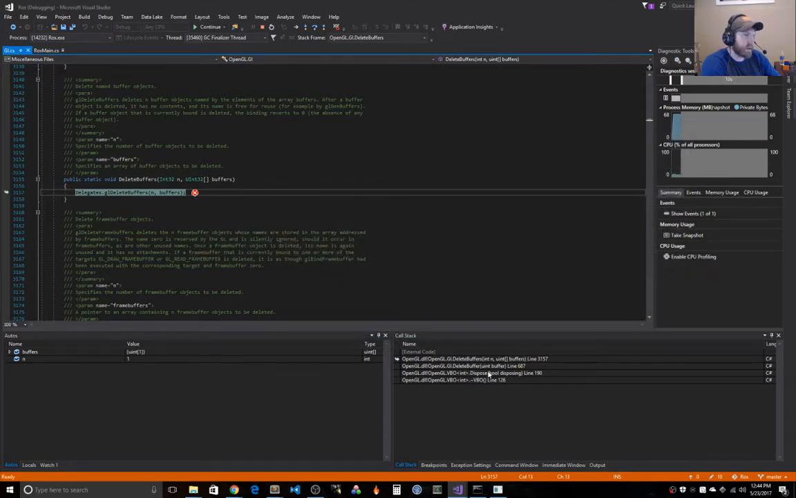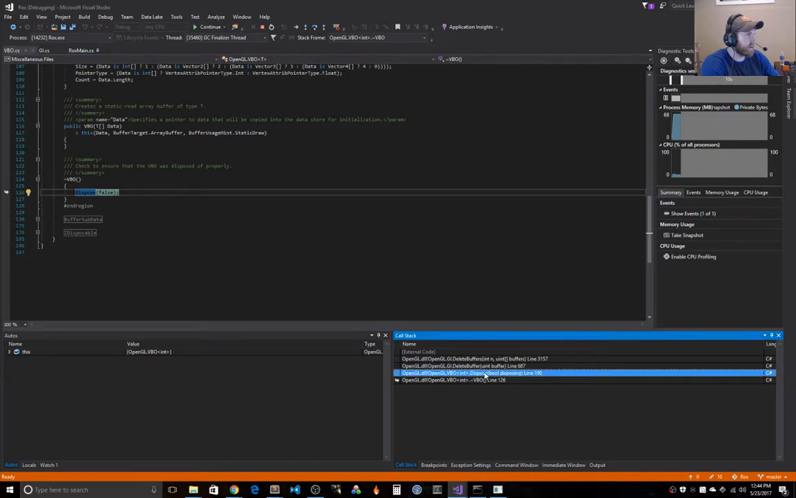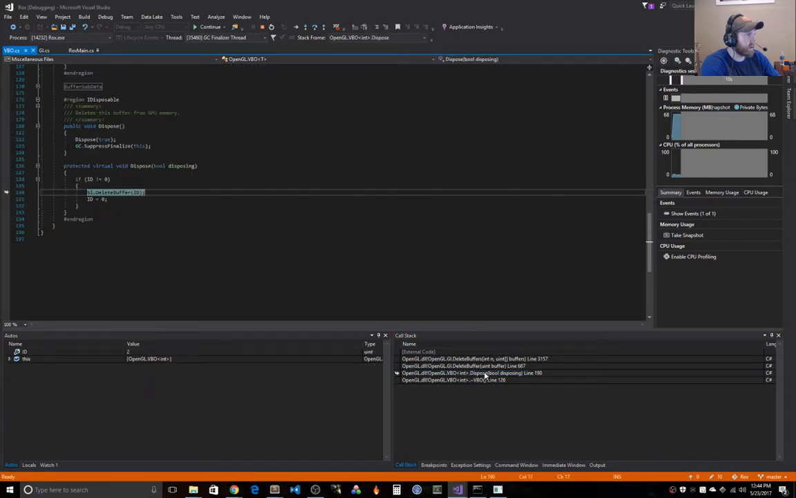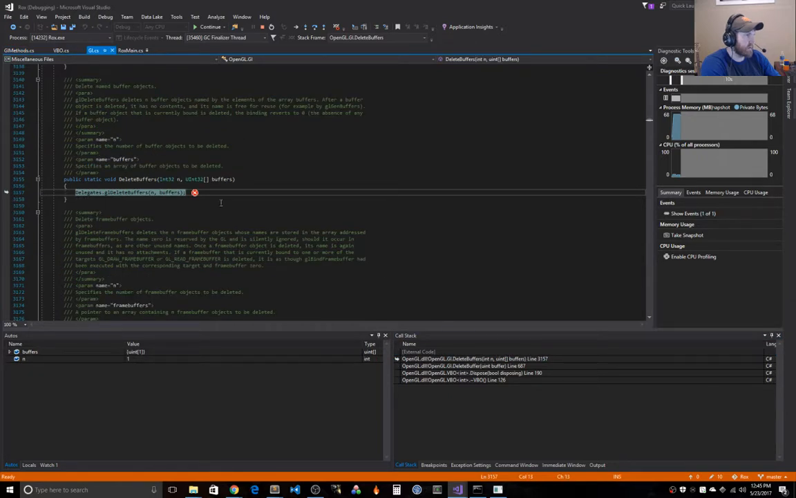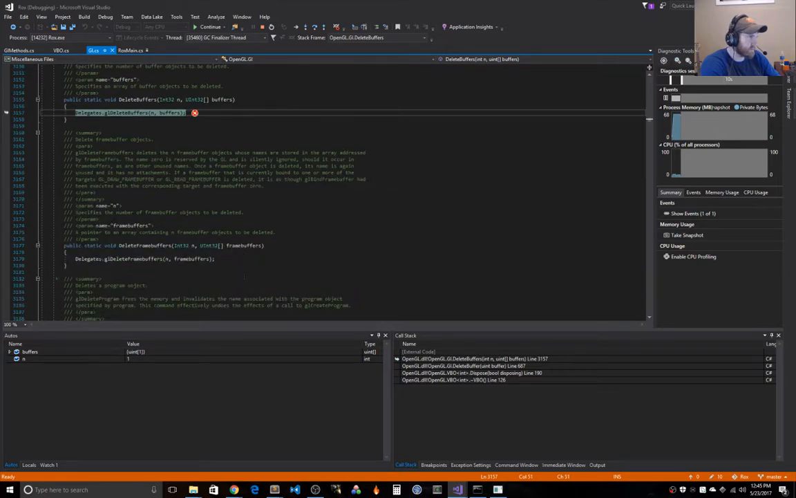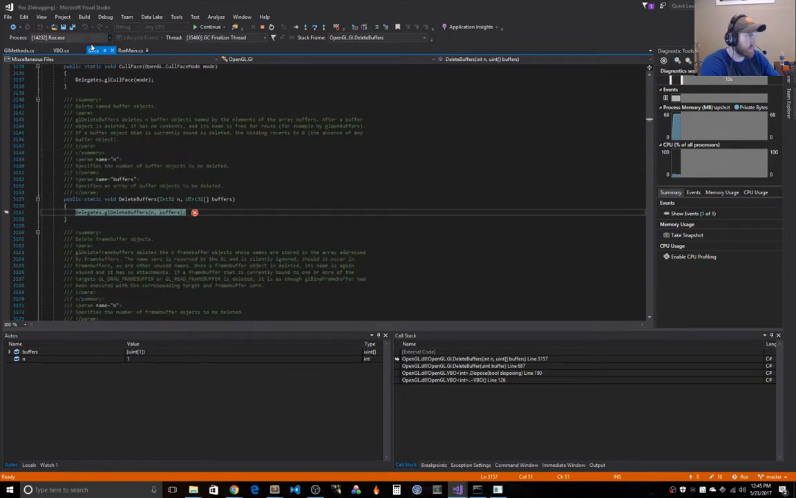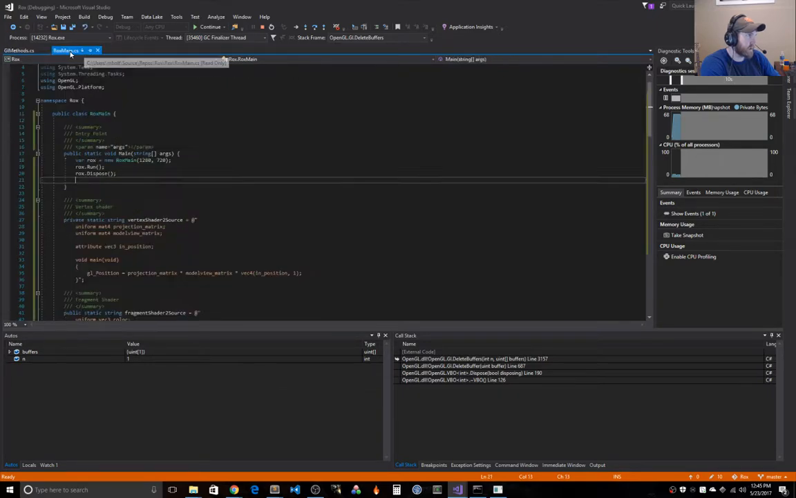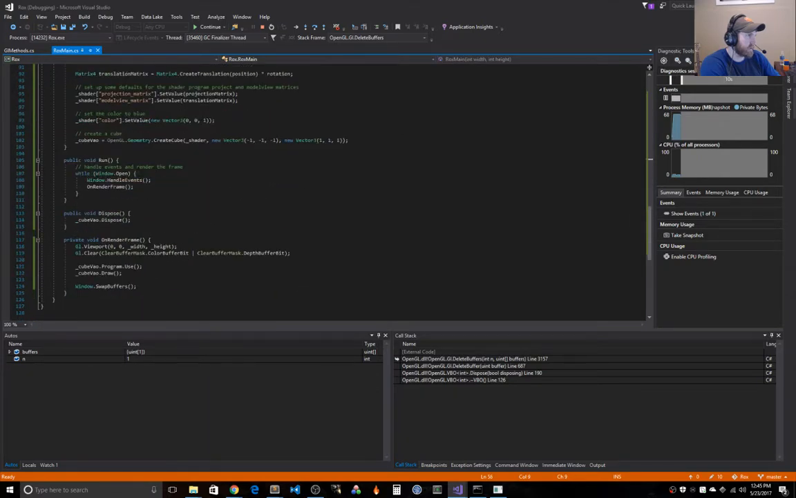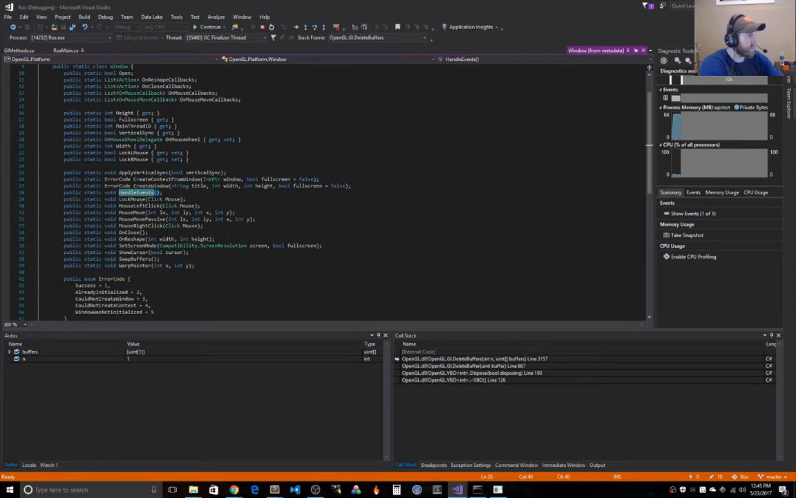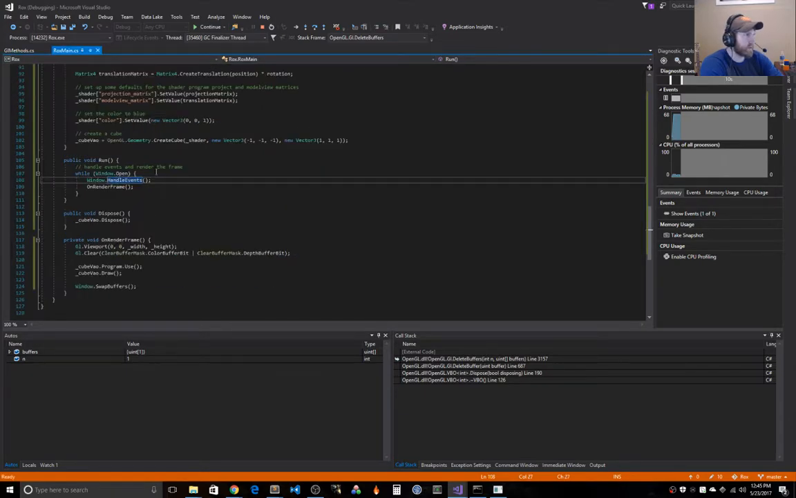Oh, so this is coming from GL delete buffer. Delete buffers. GL delete buffers. I'm guessing. What does this do? Handle events. Does it return anything?